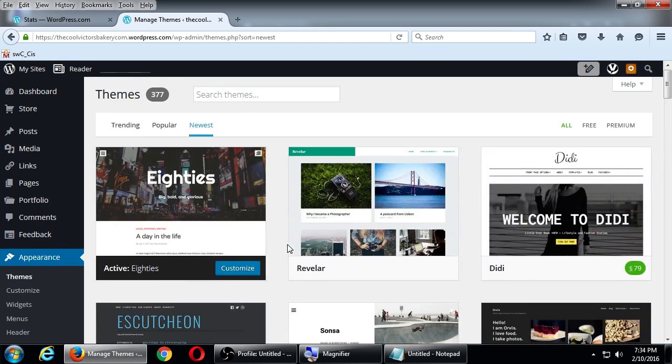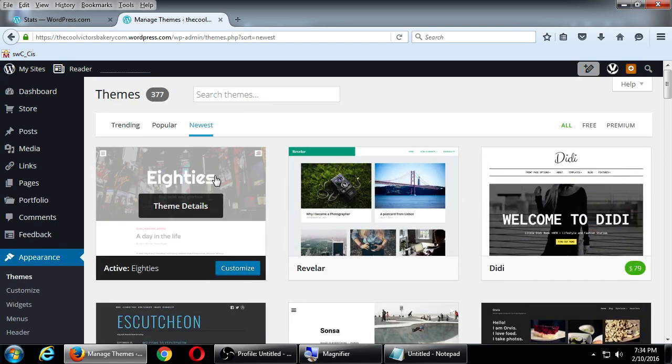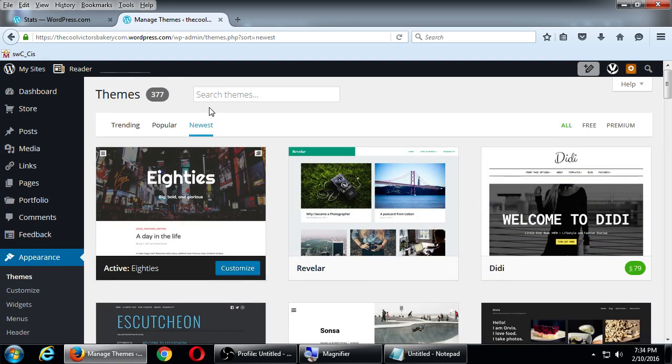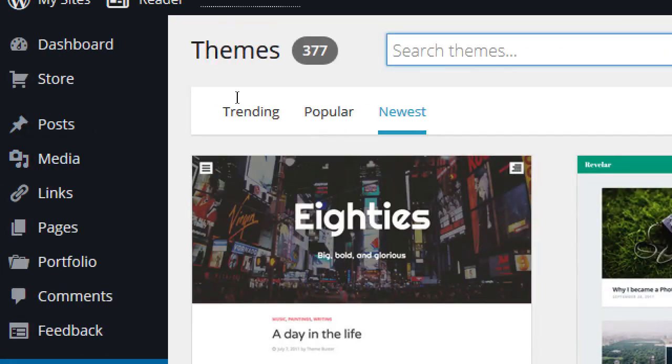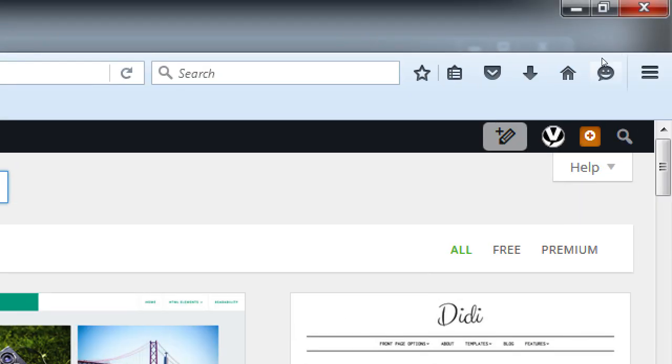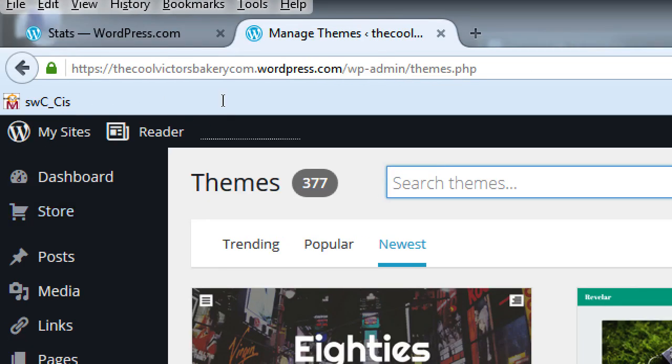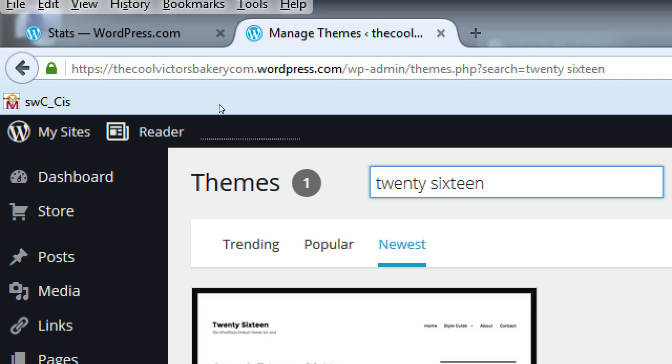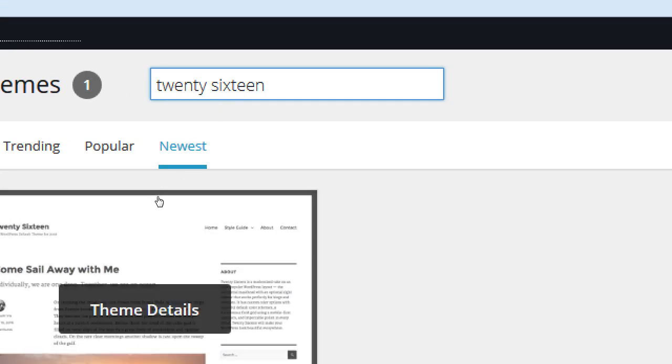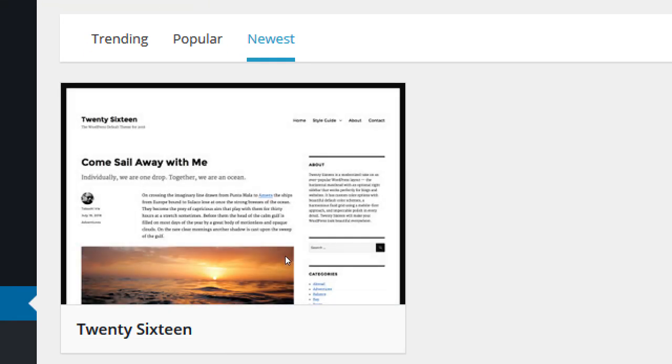Just so that we're all kind of on the same page, so that we're all kind of looking at the same thing, let's do this. At the top, you've also got search. On search, let's search for this theme called 2016. Type 2016, press enter. You should get the default basic 2016 official theme.